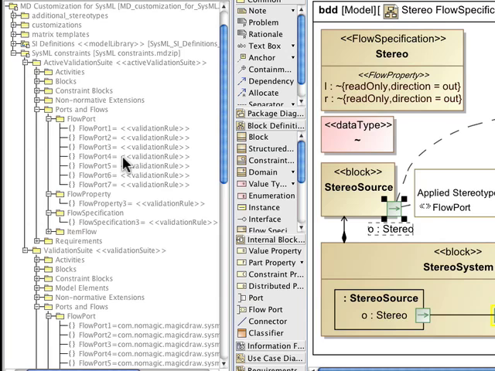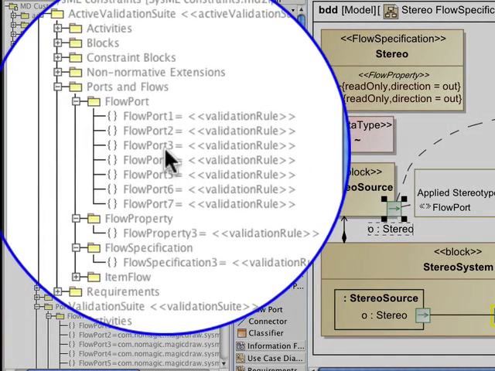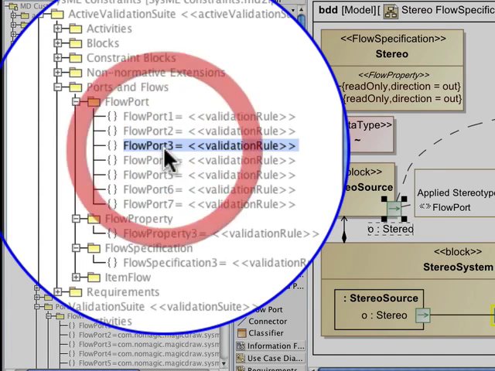The validations are managed in validation suites. We're looking today at the active validation suite. We see that there is a rule, flow port 3, corresponding to the specification.